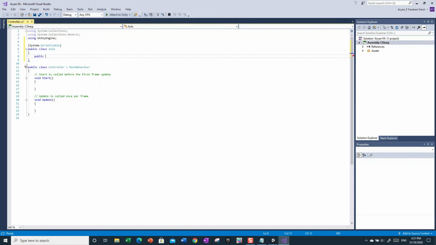Public WheelCollider, with a capital W and a capital C, by the way. And then make sure to write after that leftWheel, so left and then wheel. There we go, right there. And then for the end of this line, we're gonna put a semicolon. You're probably like, what the hell is this? But it's basically a full stop in coding.